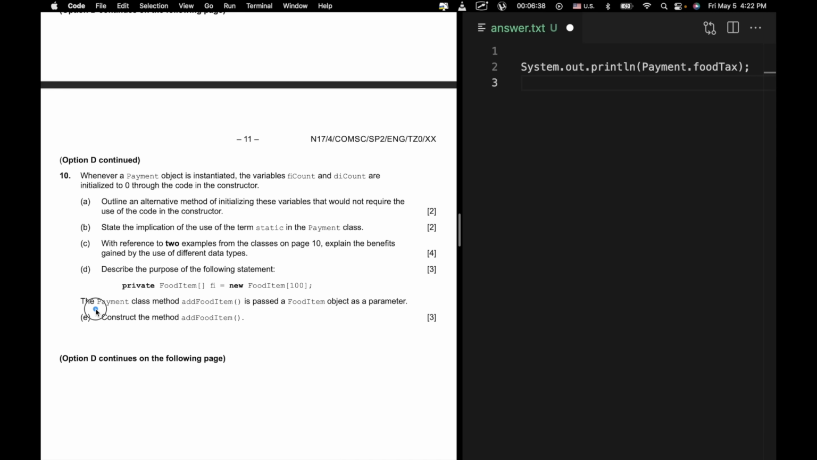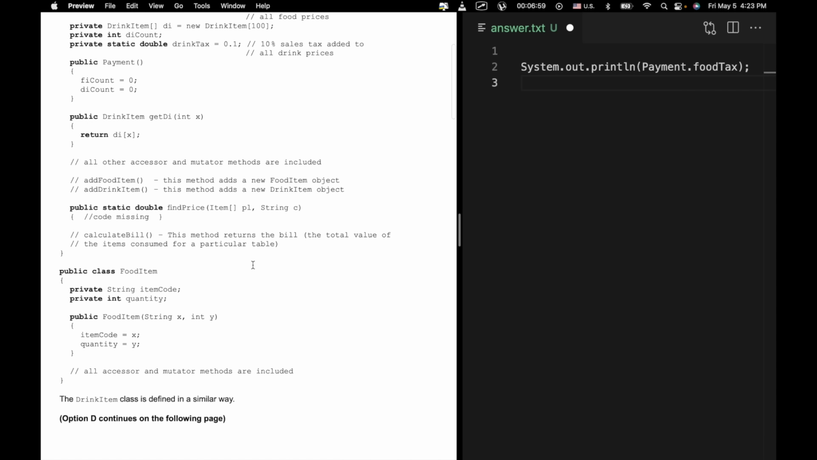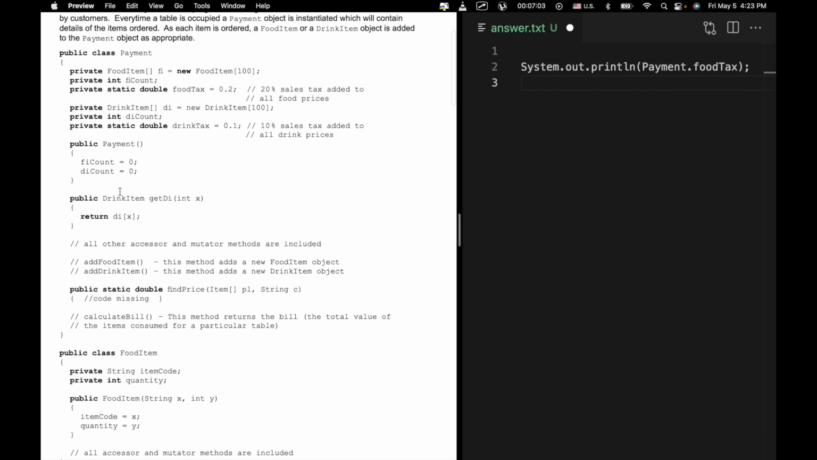Right here it says the payment class method addFoodItem is passed a FoodItem object as a parameter. Construct the method addFoodItem. Okay, so there are a couple of ways to do this. We want to construct the method, which was shown right up here. Okay, so we have addFoodItem.